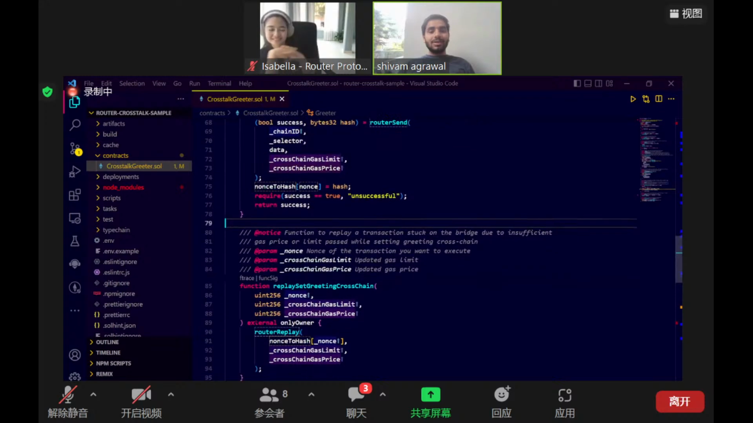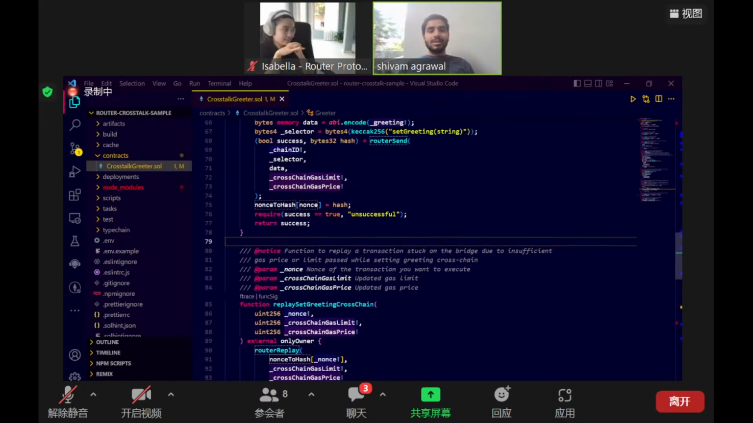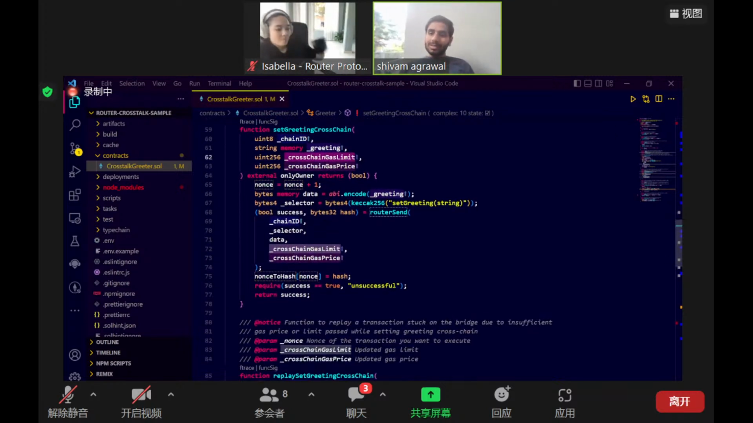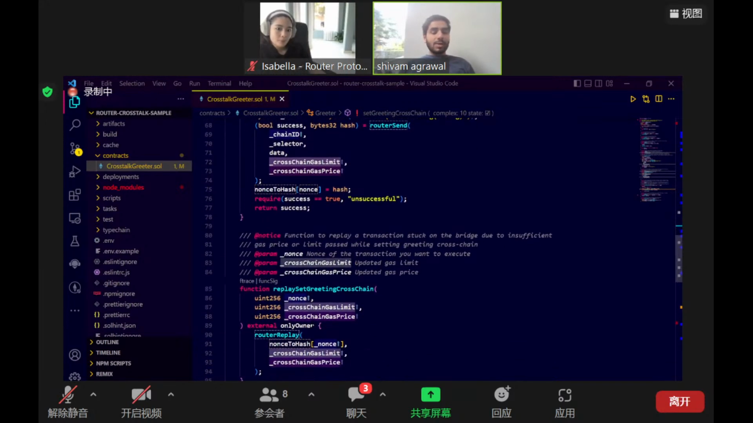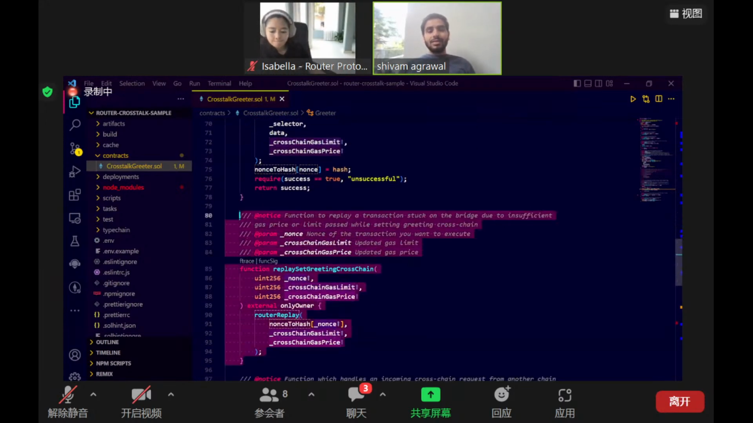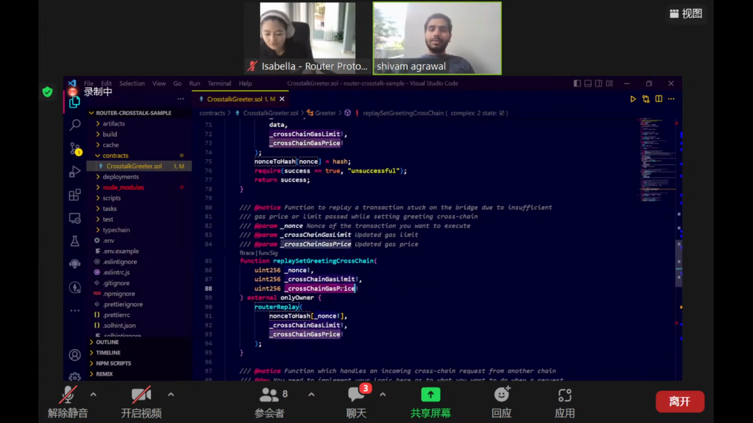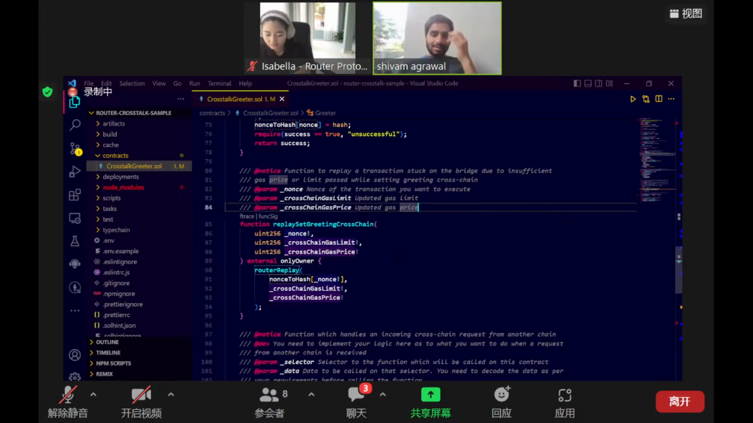Then you need to create a function to replay. Just like I told you, you have to pass the cross-chain gas limit and gas price. If you pass a lesser gas limit or a lesser gas price than is required, then your transaction will fail on the bridge, and it will not be executed on the destination chain. So you need to replay that transaction with the same nonce. Here we'll take the new gas limit and gas price from you, and we'll try to execute the same transaction again using our bridge. So you have to pass an updated gas limit and gas price so that your transaction is executed. So this is the replay functionality.